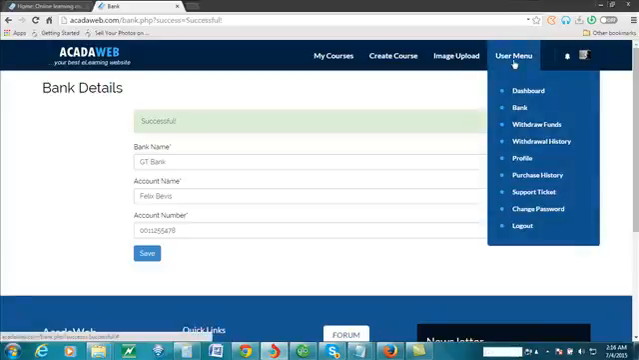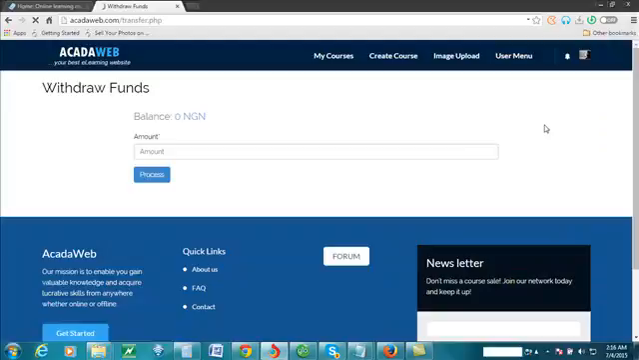So after selling your courses on AcadaWeb, at any point in time as an instructor, you reserve the right to withdraw your funds because the essence of coming to the platform is to earn from your expertise. Anytime you want to withdraw money from your account, you can decide to withdraw everything at the same time. You can decide to withdraw part of your money in your account. To do that, click on withdraw funds. I'm going to click on it.